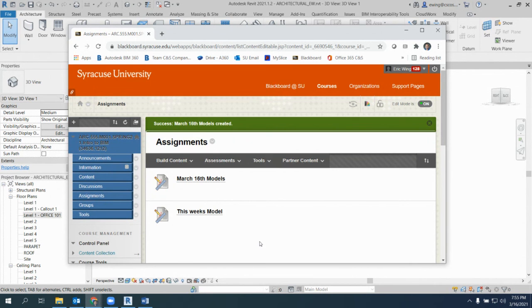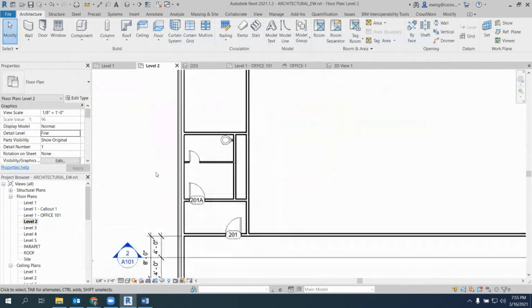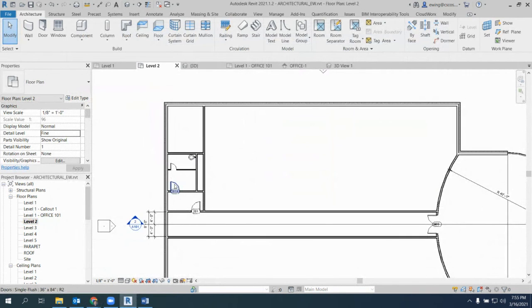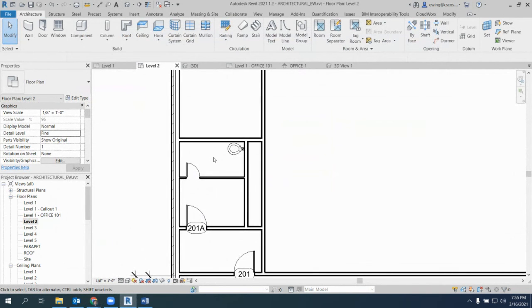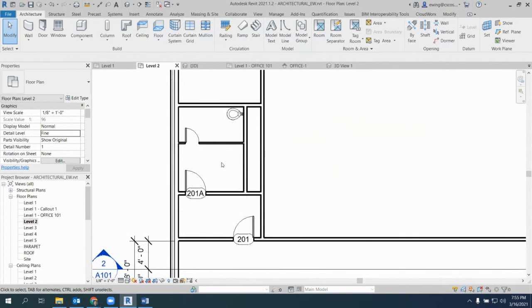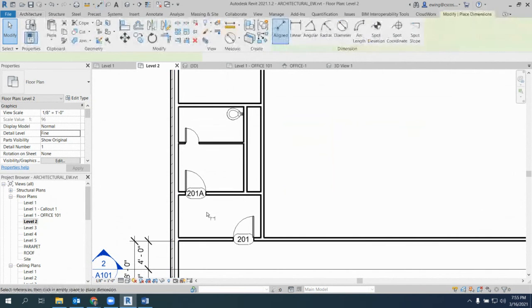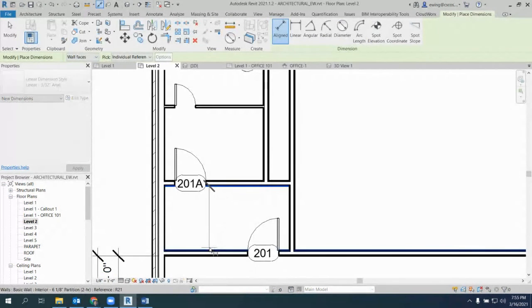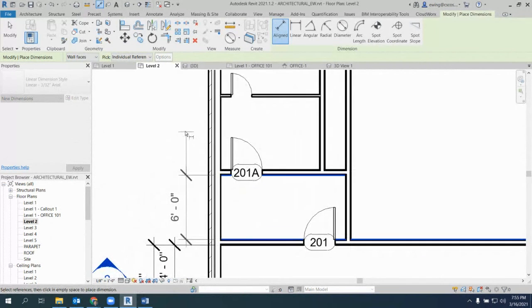So, any other questions? Eric, yes. Can you go to your level 2 in the BIM file? Of course. And then can you dimension the room that has the 201A and 201 doors in it? Just that small section there. Yeah, so this is 6 feet. Should be that dimension?